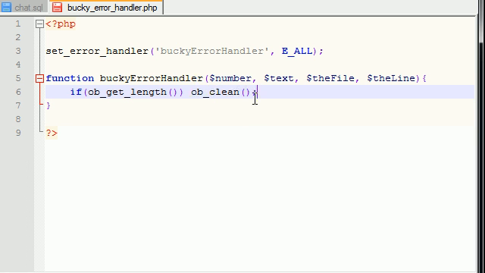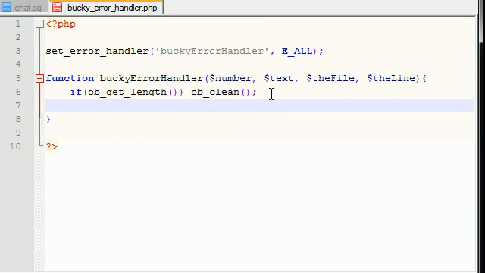Now, what this basically means right here is we want to clear the output buffer if it has anything in it already. So we're going to say, if your output buffer get length is equal to anything, then it's going to be true. That means if there is something in your output buffer, then go ahead and clean it. This is just housekeeping to start everything fresh.